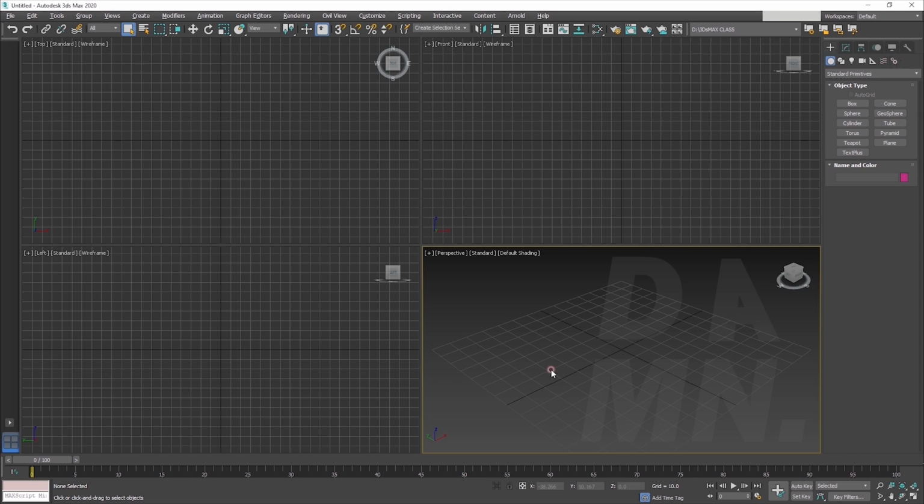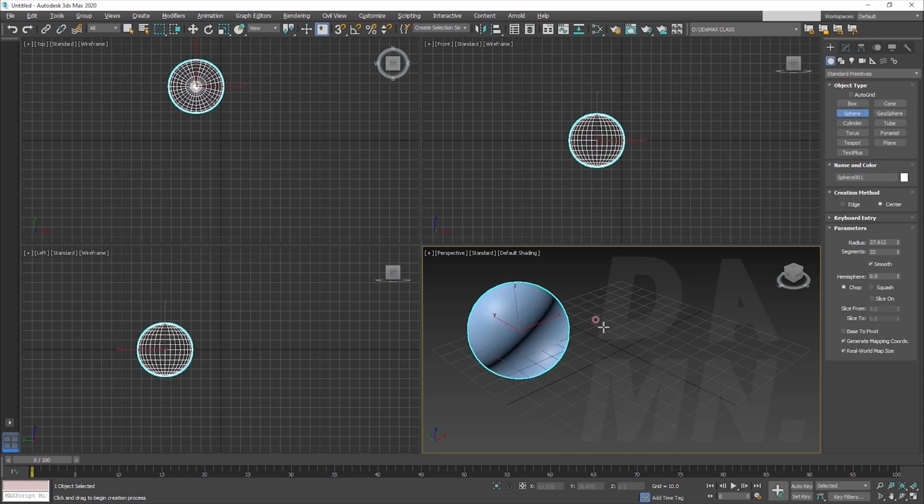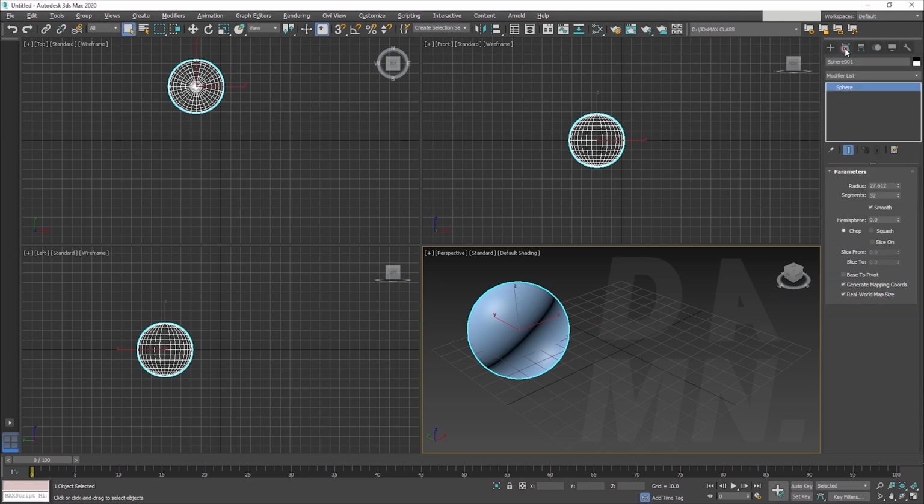So we go to the Objects menu and let's say we create a sphere. We just drag and drop a random sphere. Don't worry if you don't know the exact dimensions, because you can just go to the Modify menu and enter whatever dimensions you want for the radius.